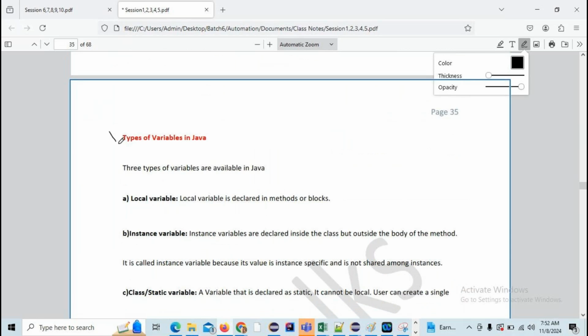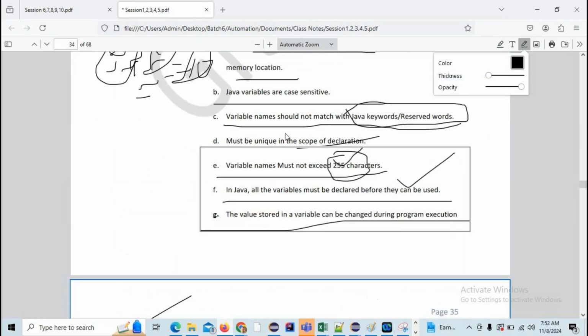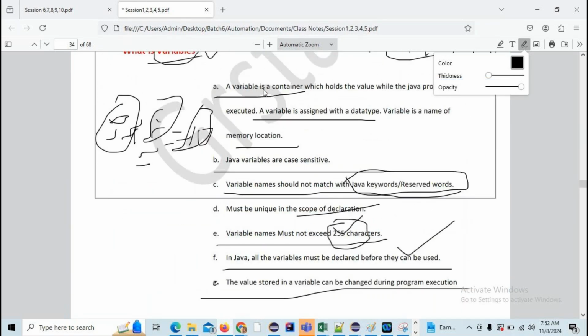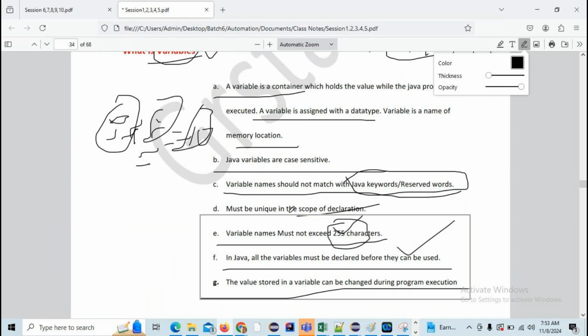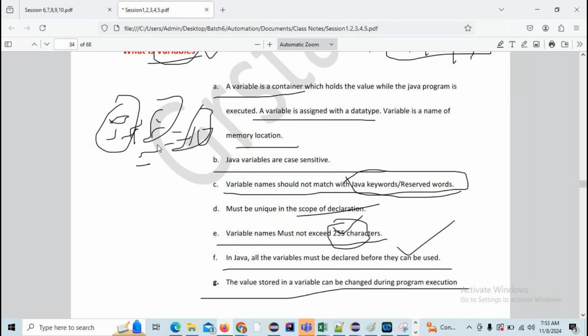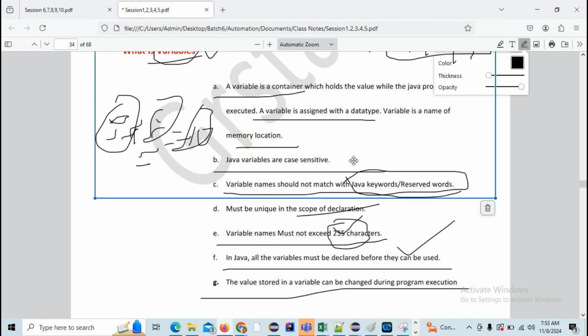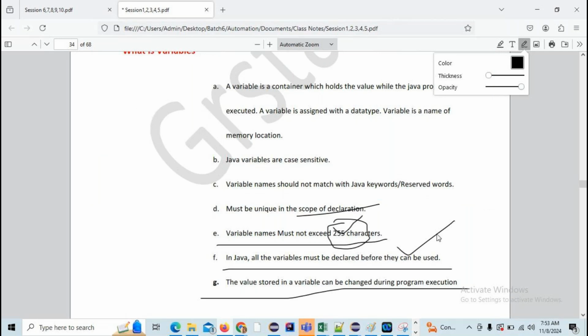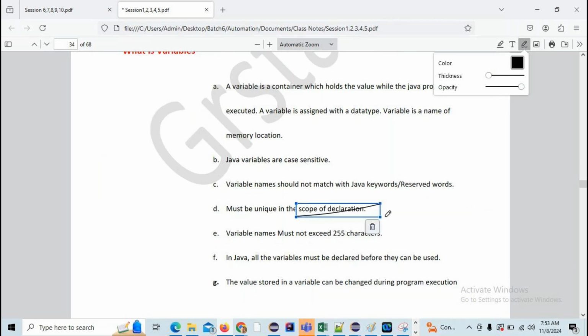Total three types of variables we have. Before going to that, just go through these points for three to four minutes. Very important points. Later I will go through the types of variables we have.